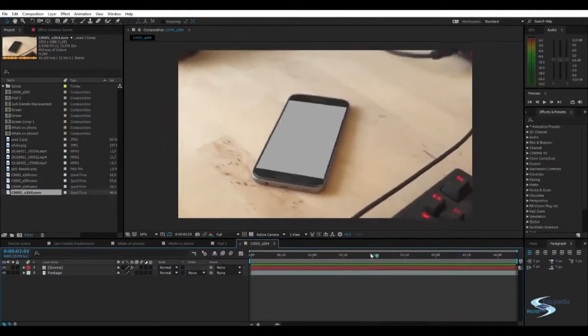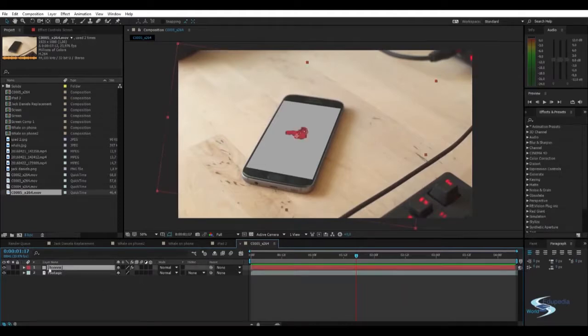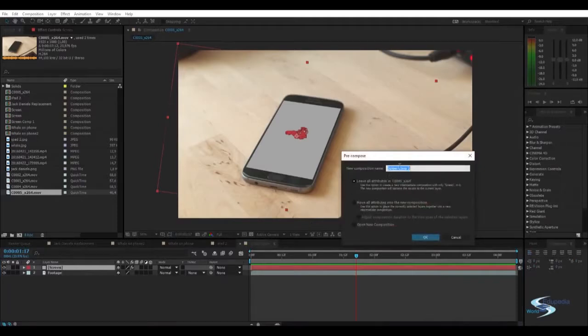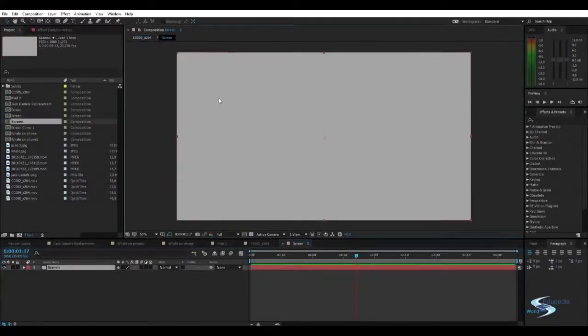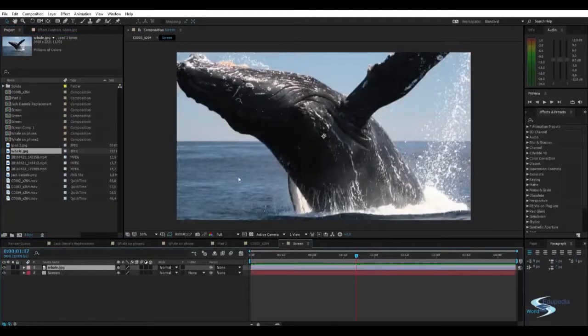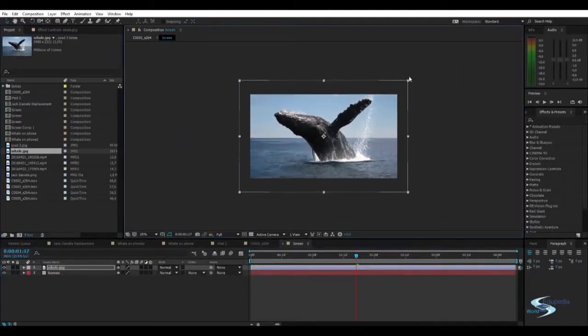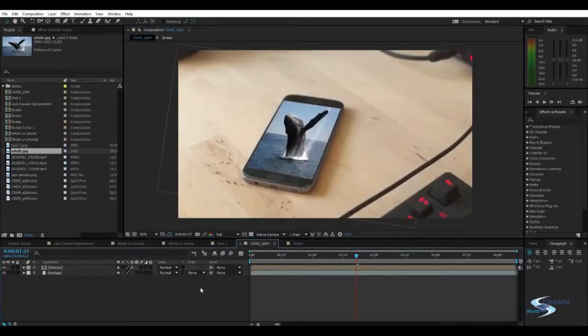Let's now add the picture of the whale. So we want to take this solid, and we want to pre-compose it. So do Control Shift C, and then we can just call it screen, because that's what it is, and open up the composition. So this is just a solid right now. We can add whatever picture we want. Let's do the same thing with the whale. So here's the whale, and back at our old composition, this is how it looks.